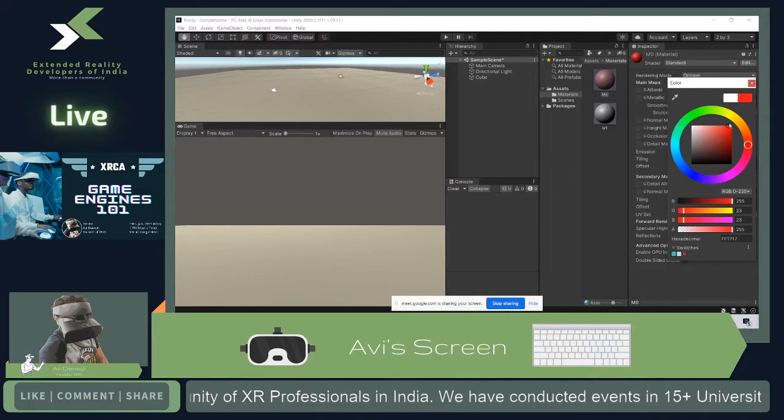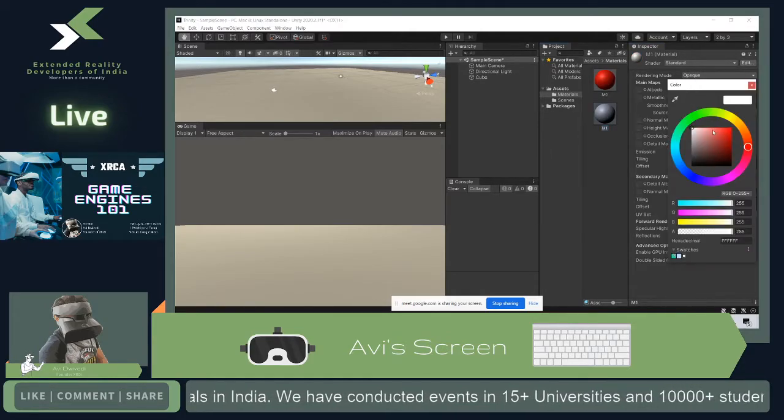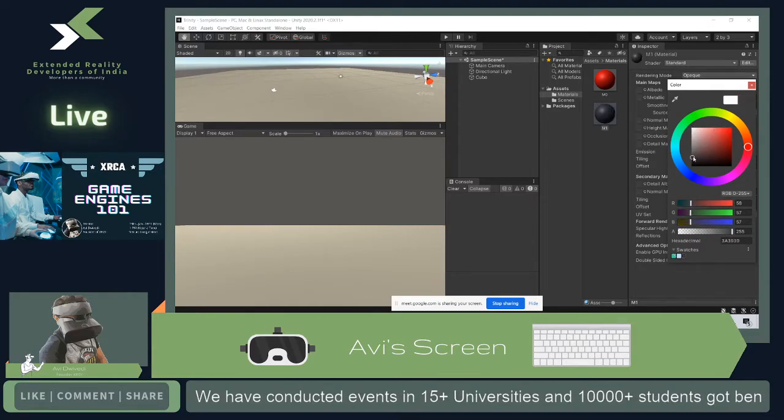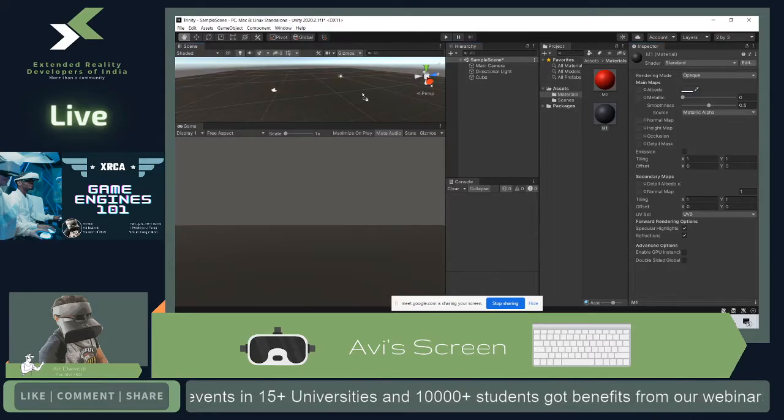So let me create something reddish. Okay, now this is a red thing. Let me create something dark. Okay, now this is a dark material. Let me put the dark material here. Now it looks like the floor is dark. Okay, you got the idea.